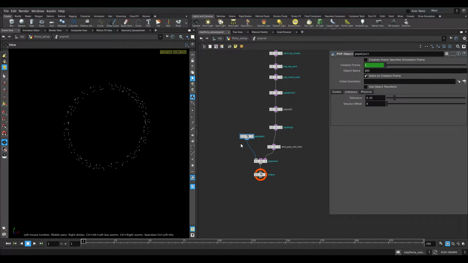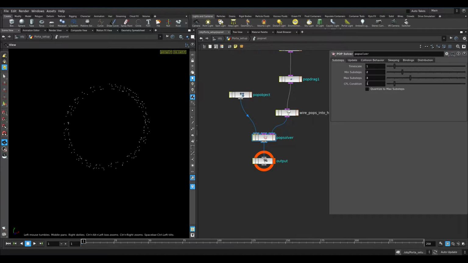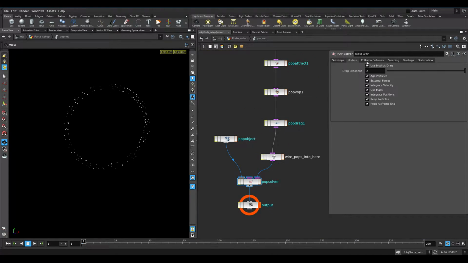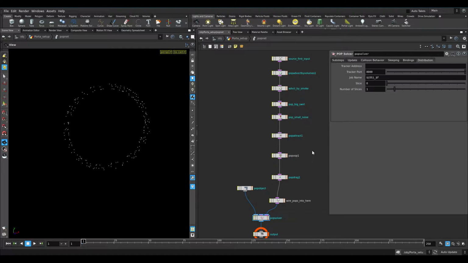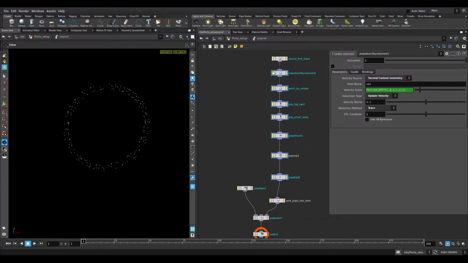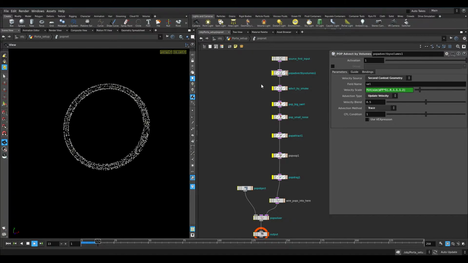Dive in the popnet, you have the pop object. I didn't change anything, I just increased the substeps on the solver to 2 and 3 and nothing else. Just make sure to age the particles, and collision you don't need. But let me just disable everything so you can see the defaults.